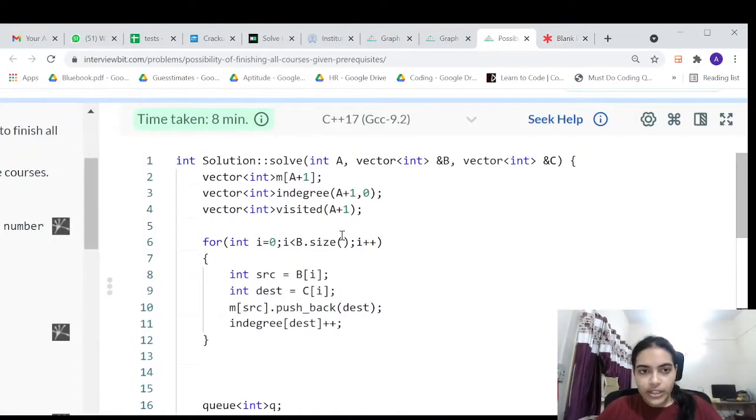So let us see the code of this. So basically, this is a vector which is the adjacency list representation. So we are given edges, so I've just written this adjacency list representation to convert it to that way.